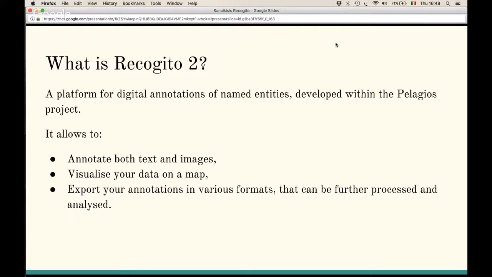So let's get started. First of all, we need to create an account. I am assuming that all the people here and now online already have one. In case you don't, please go ahead and make one. It's very quick. You don't need any confirmation. You can just register and start using Recogito.